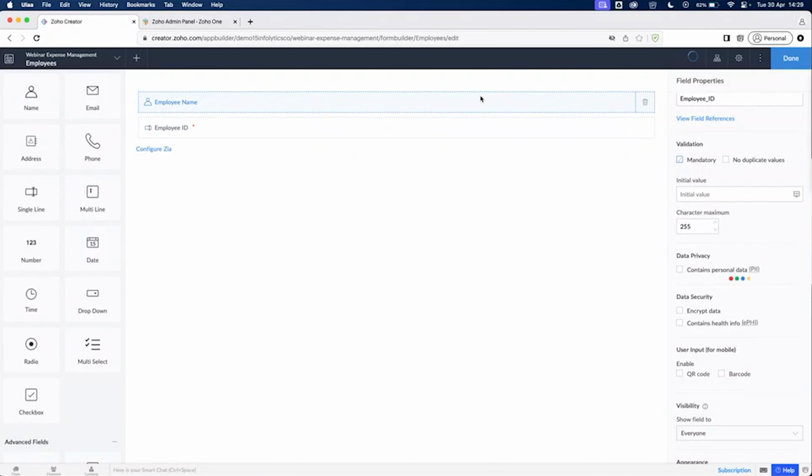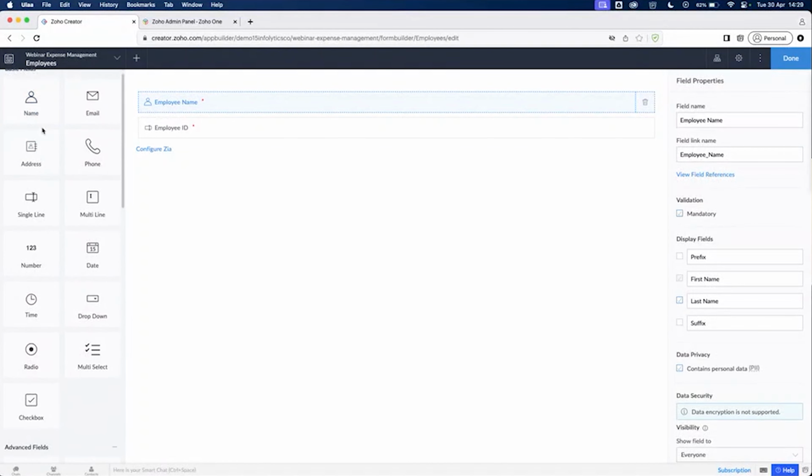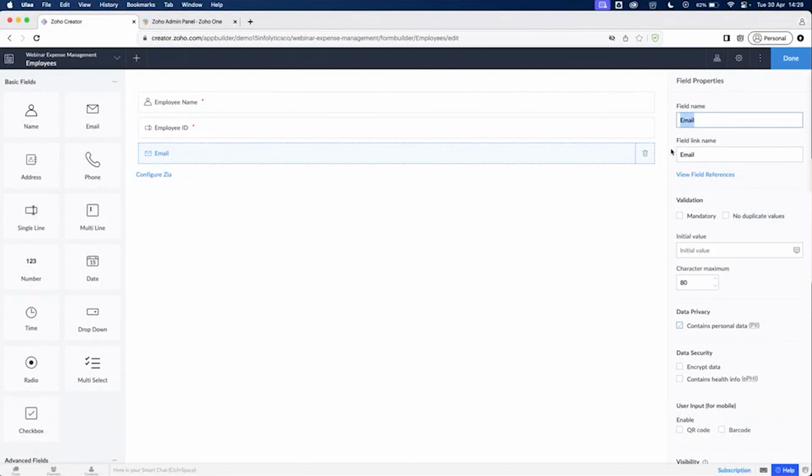Name should be mandatory as well. Okay. So for the email, we're going to use the email field. We drag and drop that, and then we'll just name it employee email.